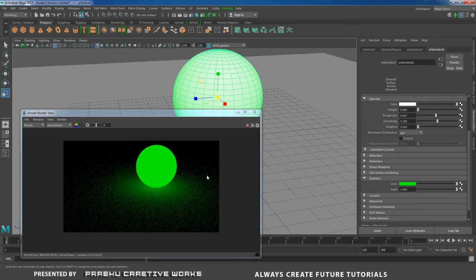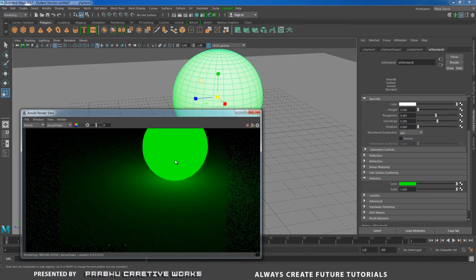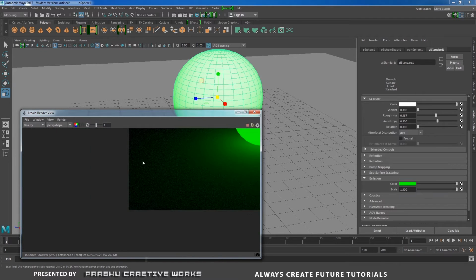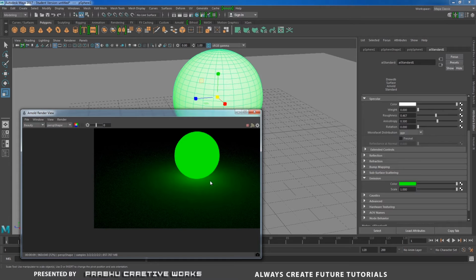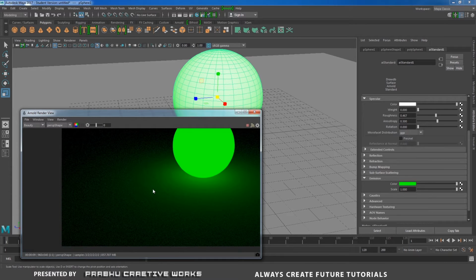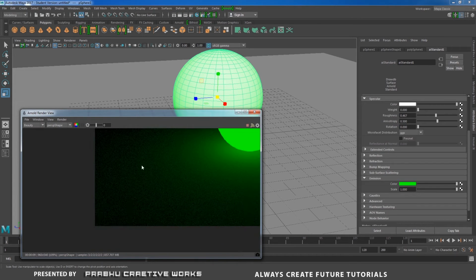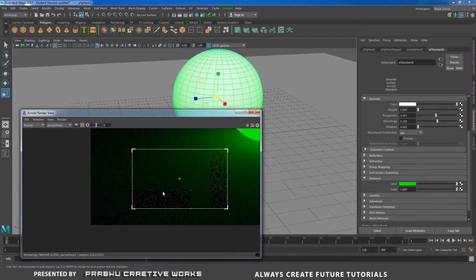Now we have a lot of noise over here. See here, when I zoom in, you are able to see a lot of noise. It will be cleaned by our render settings. When you don't have any light source, the noise will be much more. This object illuminates itself, so the noise will be high. It will be cleared by render settings. So I will select this particular region to render. Hold Shift plus left mouse button, click and drag to render this region.